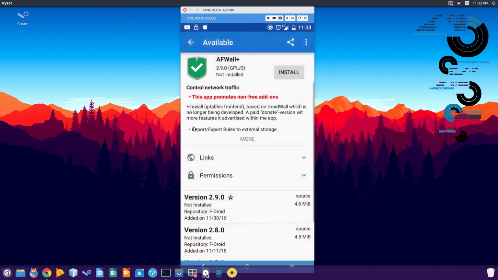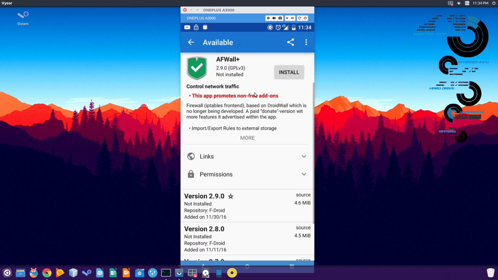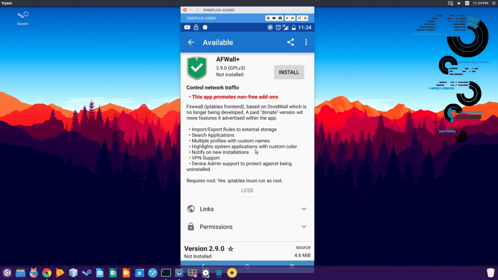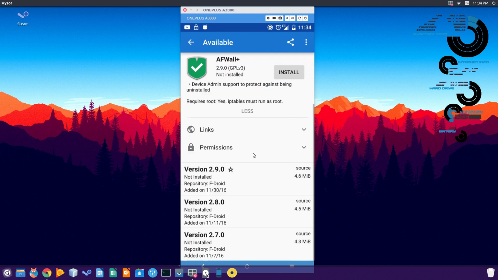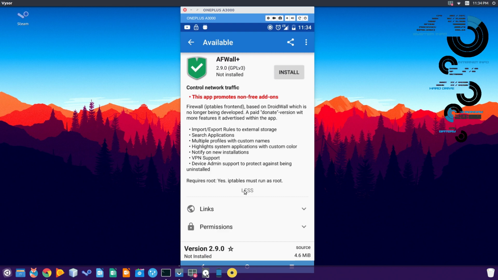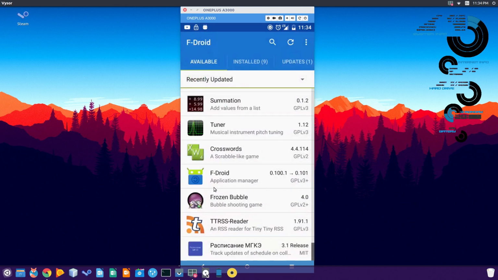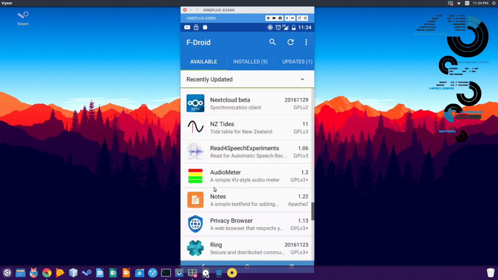Now, one thing I really like about this app too is that it lets you know if the app promotes non-free stuff within it, or if there's in-app purchases, it'll let you know. So that's definitely pretty useful. And like I mentioned before, all the previous versions are here, and it'll let you know when they were added. So that's pretty cool. And yeah, you see it has a wide variety of apps.